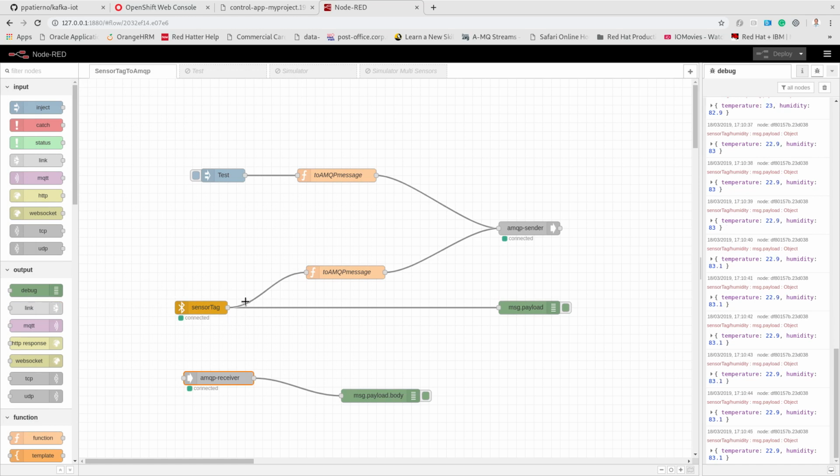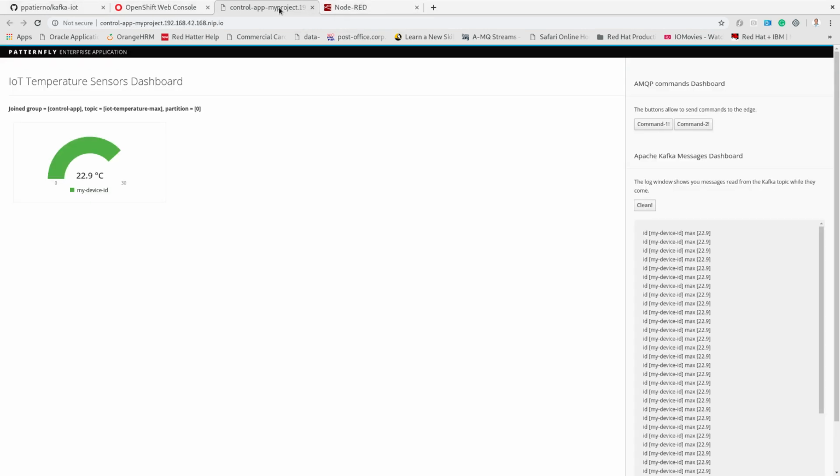So the sensor tag node says it's connected, and as you can see, it is getting data, the temperature and the humidity value we are tracking to the debug console, but at the same time we should see all these messages flowing to the QPid dispatch router to Kafka using the Camel application, and then via the Kafka Streams API. As you can see here, now the data coming from the sensors is analyzed by the Streams application, and then we will have the temperature, which is 23 degrees in this case.